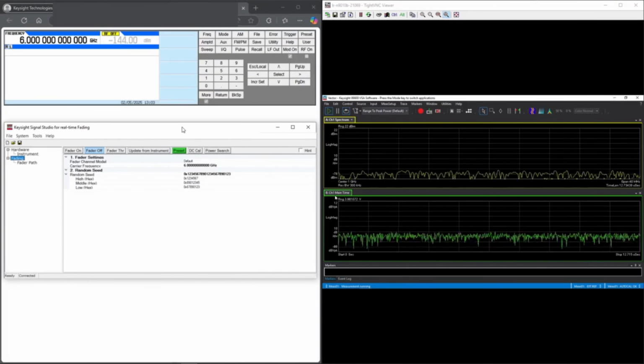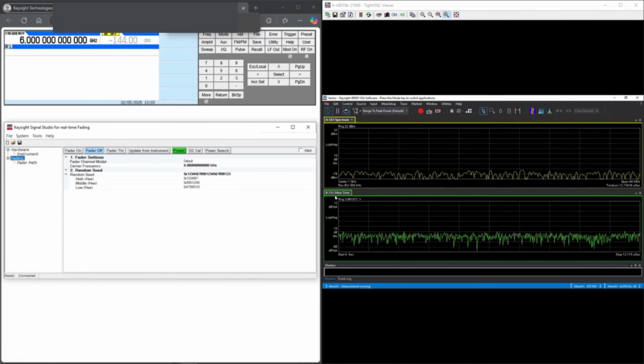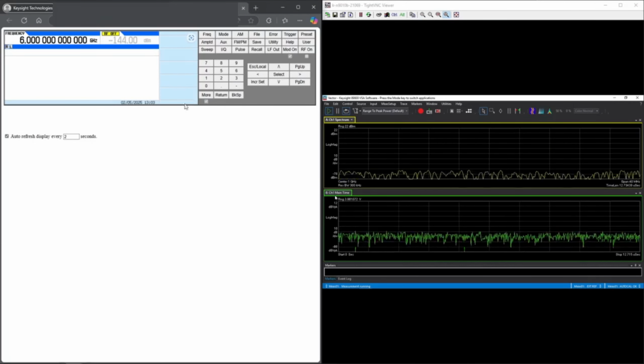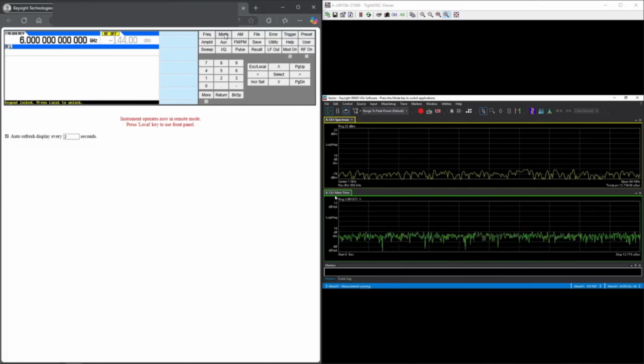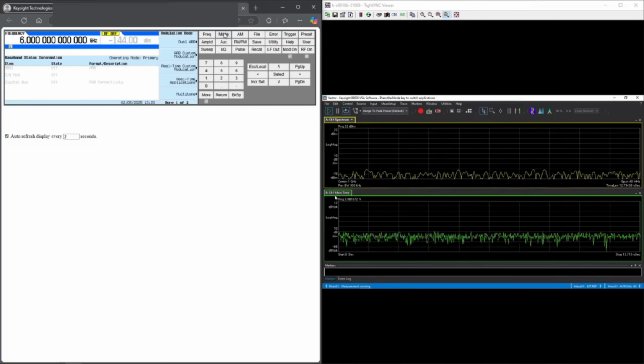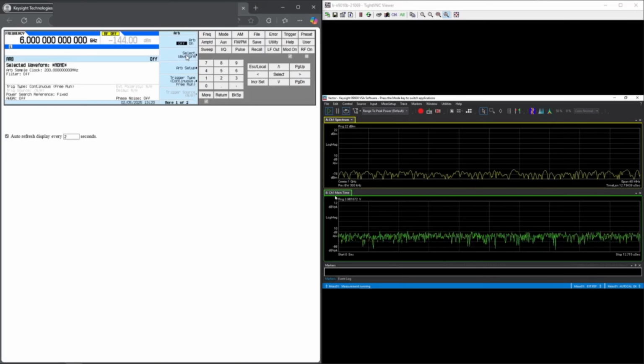Before we can apply any real-time fading, we'll have to have the signal or waveform already running on the MXG first. Otherwise, the Signal Studio application will not work. To do that, we'll have to first go to mode, and you'll have to turn on either the dual ARB, or custom modulation, or any of the real-time applications. If you actually hit more, that's where real-time fading is. So for this example, I'll just go ahead and turn on a dual ARB signal.